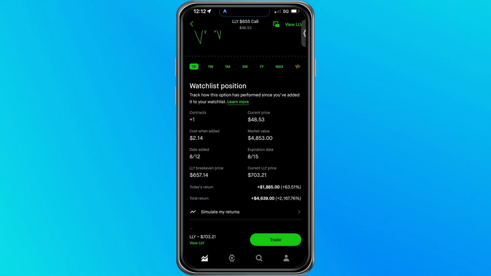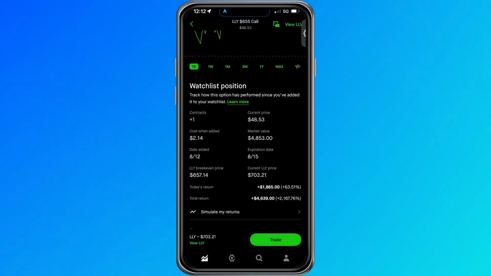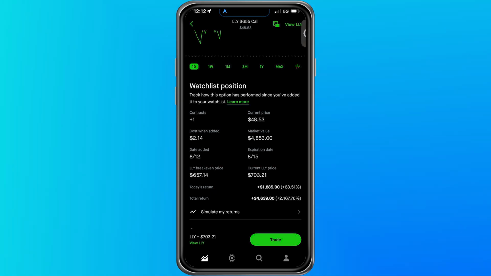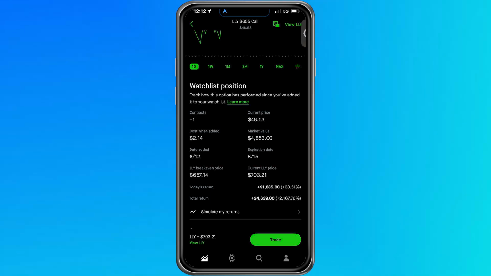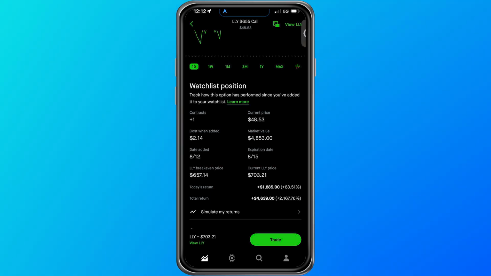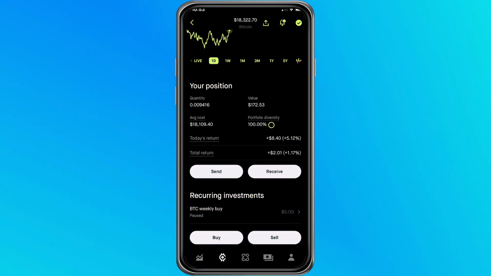Start by unlocking your phone and opening the Robinhood app. Once the app loads, look at the bottom menu and tap on the crypto section. This is where all your cryptocurrency assets are listed. From the list, find and select Bitcoin, also shown as BTC. Tap on it to open the Bitcoin details page.